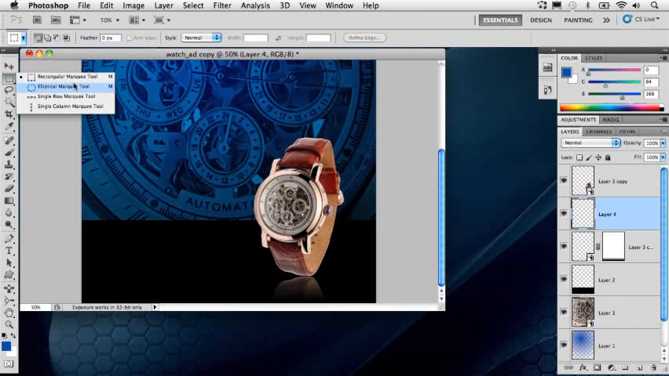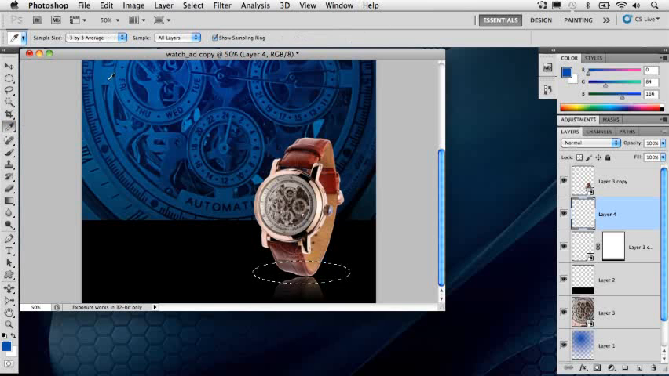And then go over here into the toolbar and grab the elliptical marquee tool and just draw an elliptical shape right at the base of that watch. I'm going to go ahead and sample. Let's grab the eyedropper tool and just sample the blue color in the background here, and then just fill that selection in by pressing Option Delete. Now do make sure you're on that new blank layer in between there.